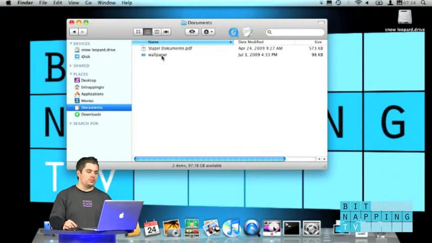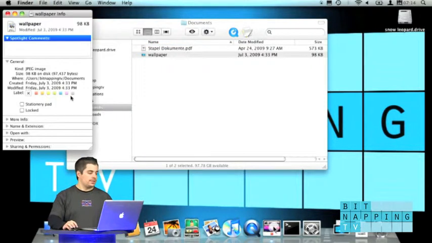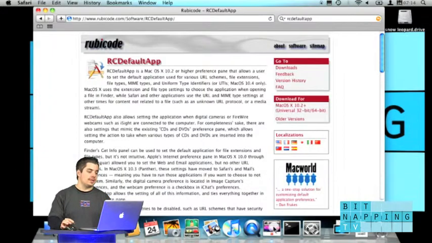Well, maybe you know that when you open a file, it opens with a certain application. You press Command I on the app and you see Open with is Preview. Well, you can change that if you want to something else and change all. But it is a tedious way, and you can just change it for files you see there. This is where RCDefaultApp comes in.